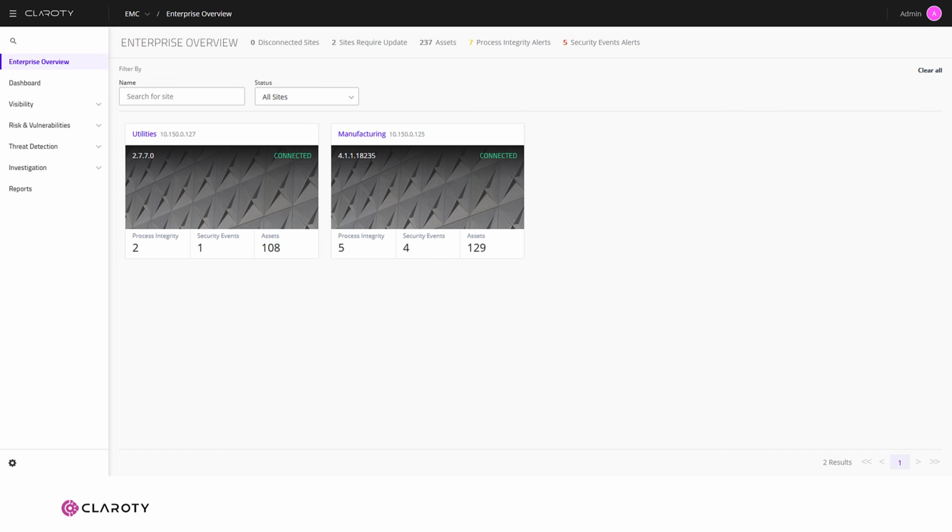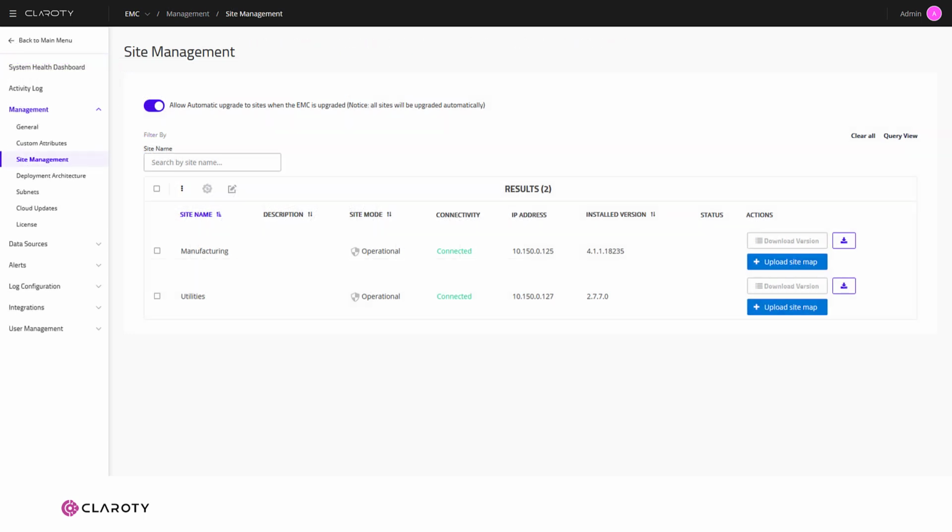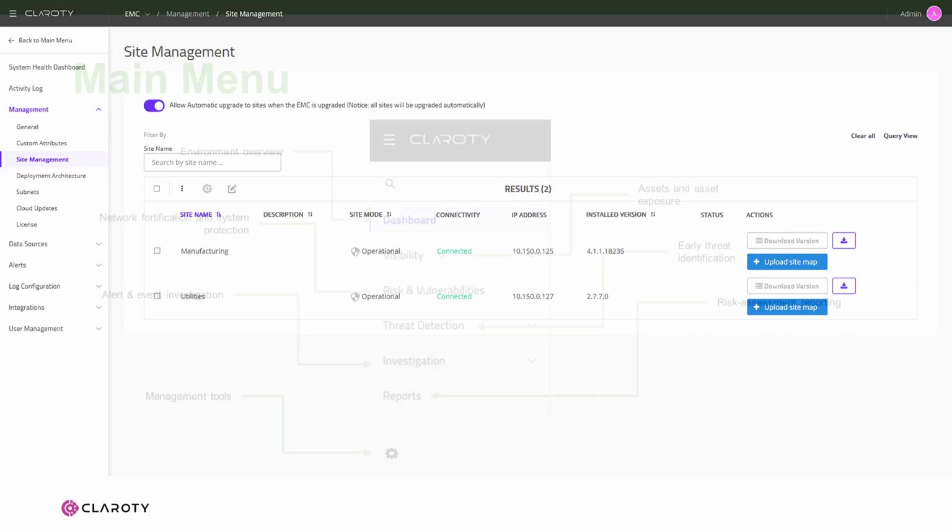The EMC's Enterprise Overview section, which we see here, is only available if you are logged into a CTD EMC view. It cannot be seen in a CTD site view. The CTD EMC view also has site management controls. These are found by navigating to the Management submenu within the CTD Settings section.